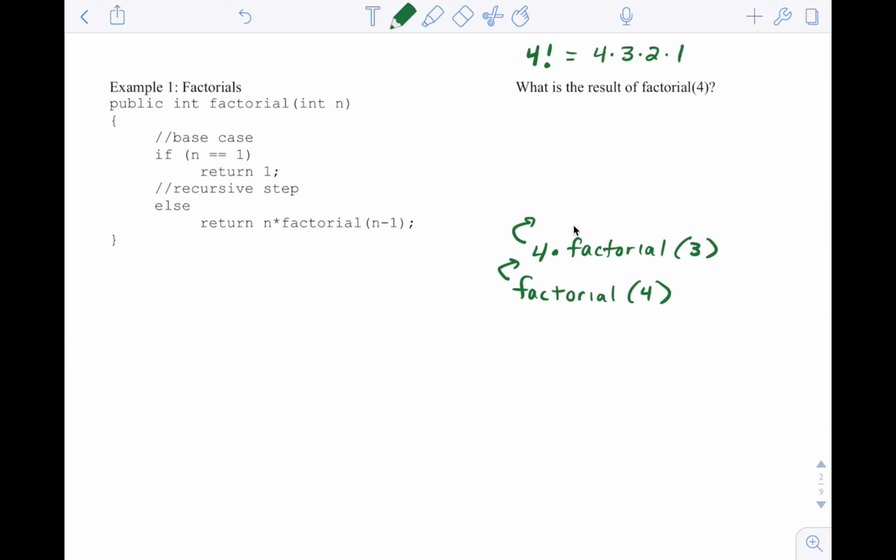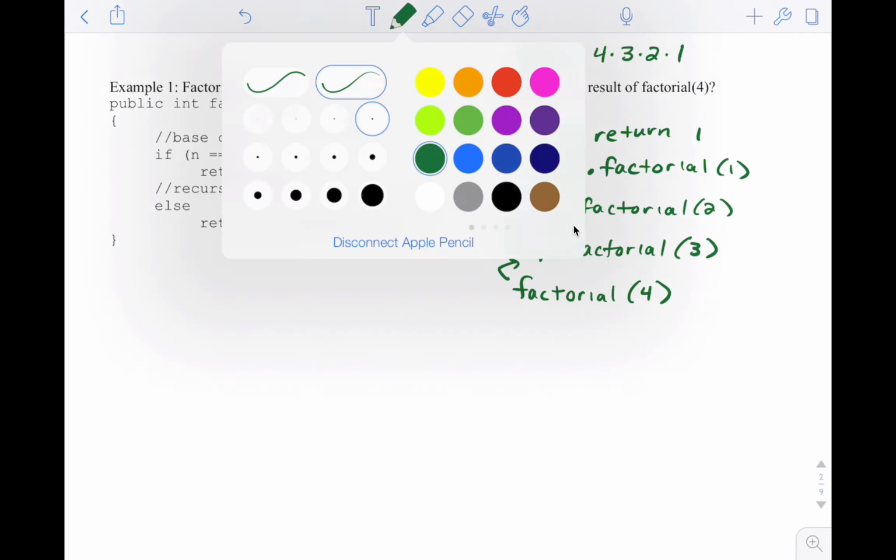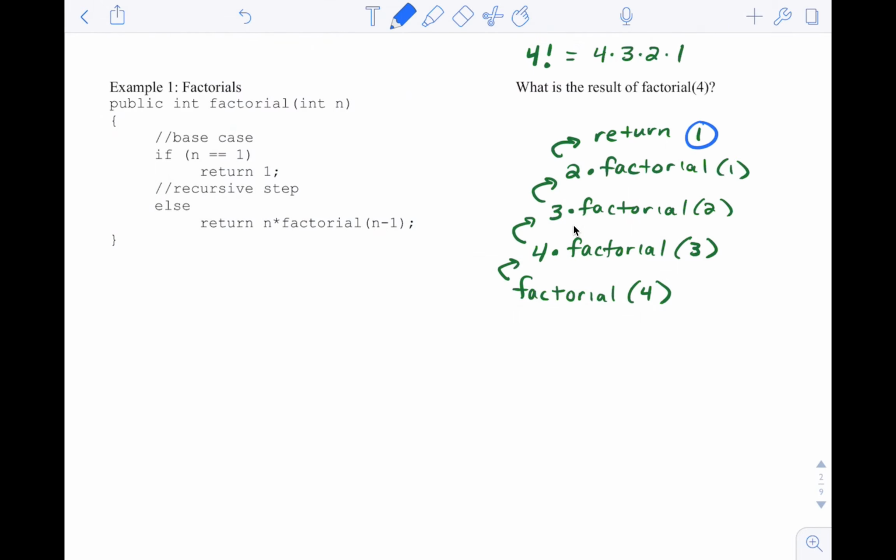So this is going to become 3 times factorial 2. And then that would give me 2 times factorial 1. And finally, factorial 1 is actually going to give me that base case where I'm returning 1. But 1 is not my final answer. That is just my stopping state. I now need to send that 1 back where it was called from. So that 1 was from factorial 1.